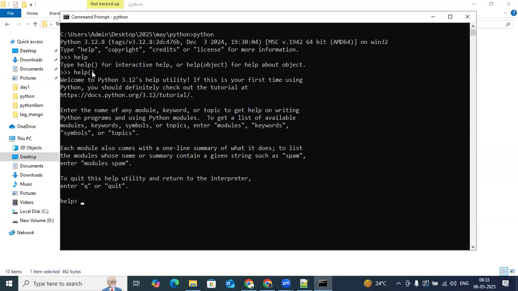So help, open and close parenthesis here. And if you see, when we use this open and close parenthesis, it came to the help prompt. So now we are not in just Python interactive mode. We are in the help prompt here. Which means you can ask anything, you can type something, and it will give you the result.